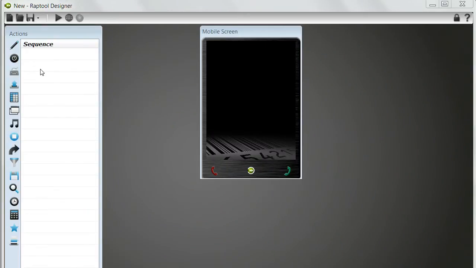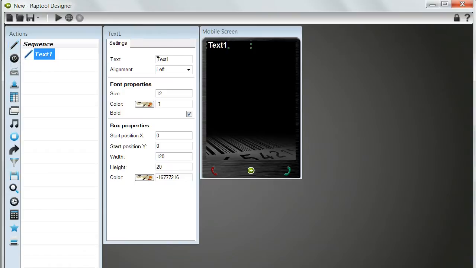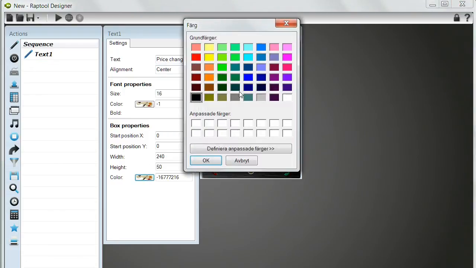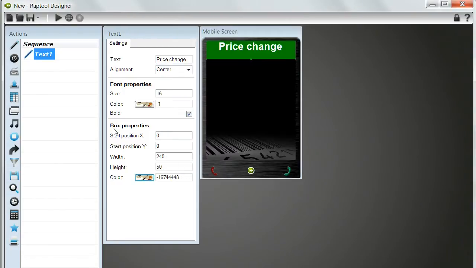Okay, now I'm going to show you how to build your very own printer application with Raptool. So this is the Raptool Designer. What I'm going to do first is to add a text field telling the user what he's doing. So let's call this price change. And we're going to make this text field a little bit bigger. Something like this. And we're going to make the font size 16 maybe, and we're gonna center the text and change the background color to green.